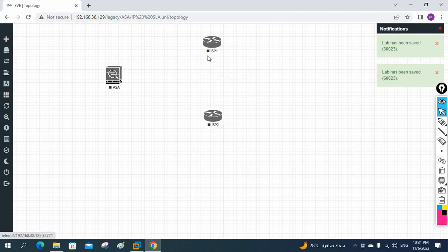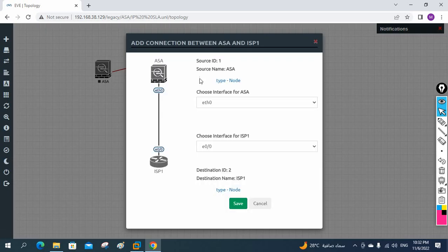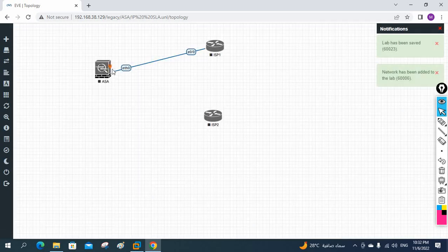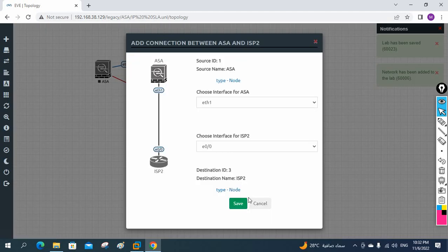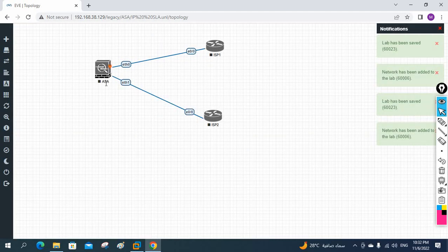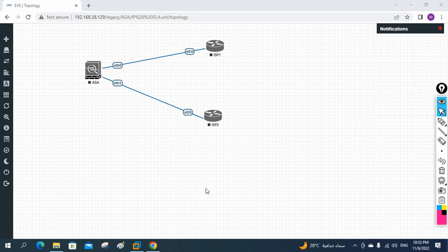Okay, this one here and this one is here. This is our edge router or edge firewall, we can say. This will connect to the ISP1 and this will connect to the ISP2. We can imagine like this way. Okay, let me write here IP schema.